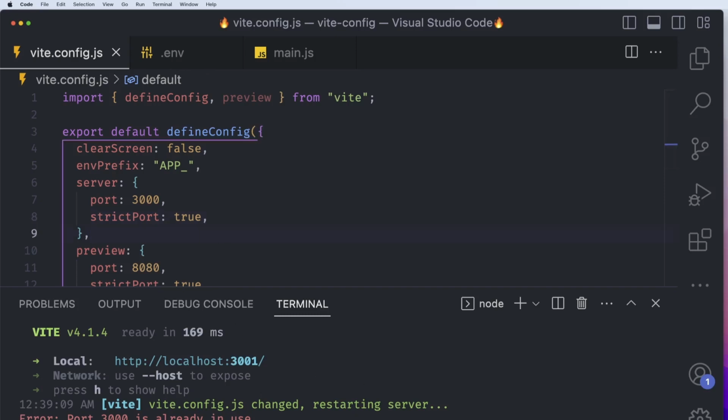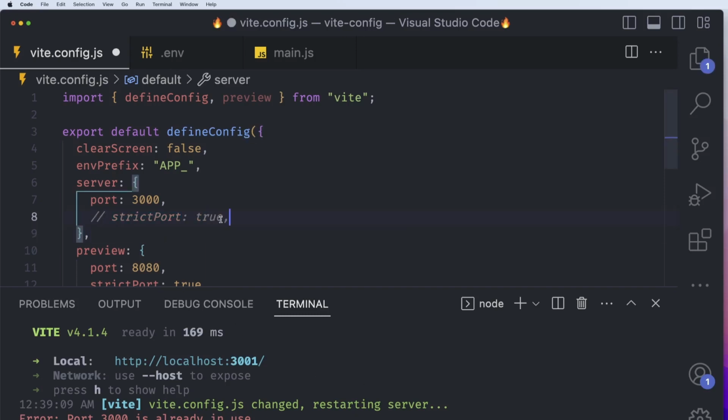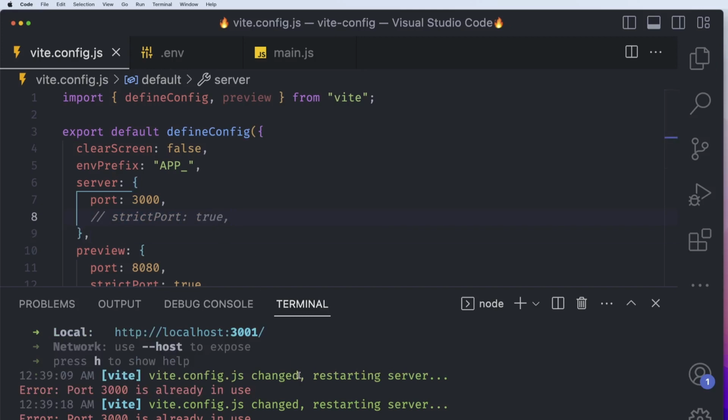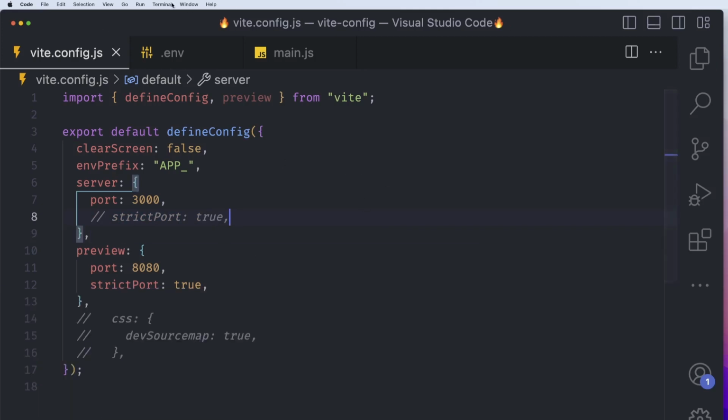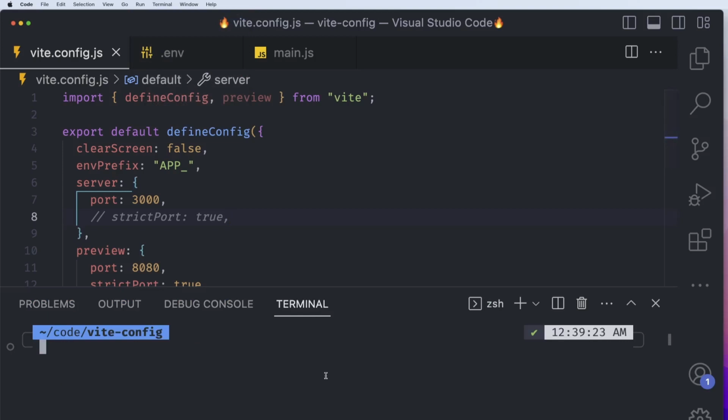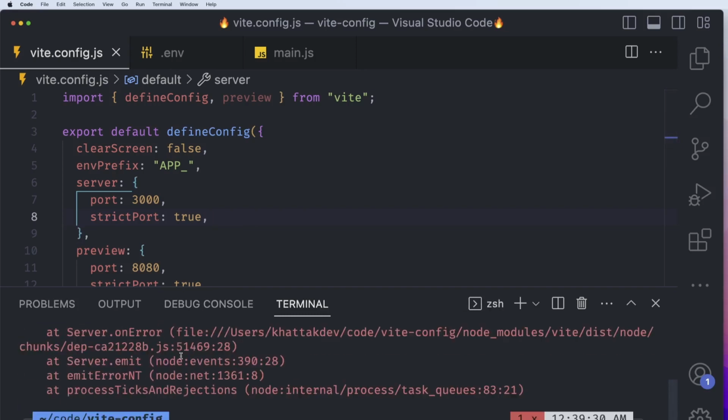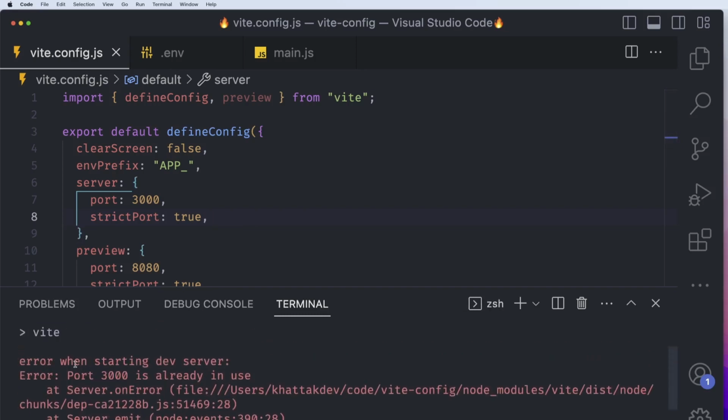this might take a time. So maybe I can stop this, and this is not working. So let me just open a new terminal, and then let's try this. If I set this to true, save this, and npm run dev, you can see what we get here.